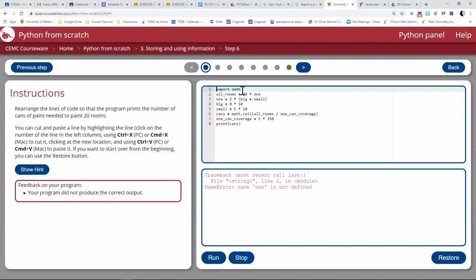Well, okay. Imports always go at the top, so that's fine. What do we want to do in the end? We want to print the cans of paint needed. So print cans. That looks like it belongs at the end. It's just what's in the middle. So cans is being calculated right here. That's our end result. So I would imagine that should go right there. Calculate cans, then print it.